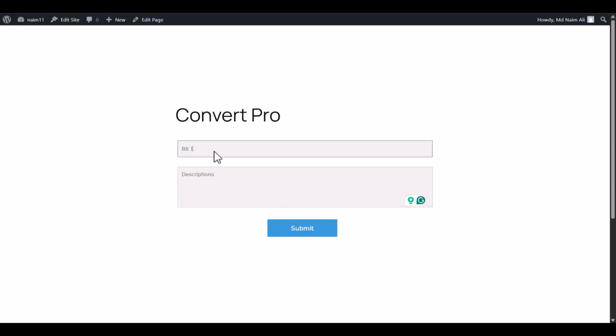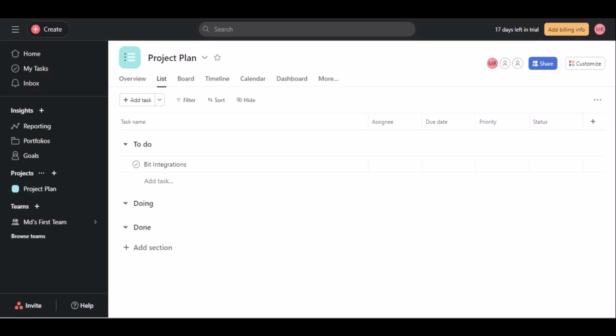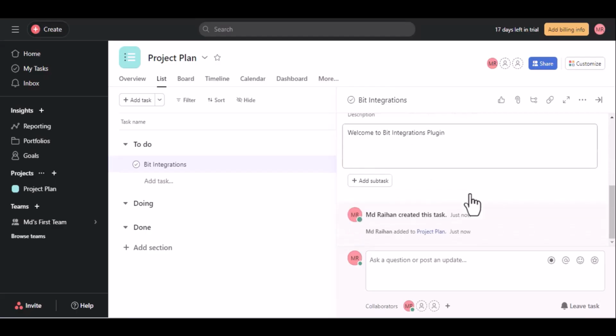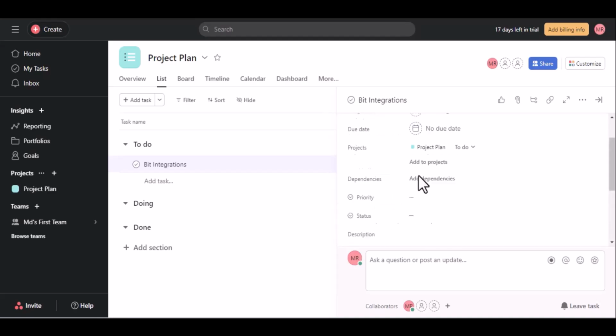Now, let's fill out a form. Submit the form. Now let's go to the Asana. Here is the data that came into Asana through the integration.